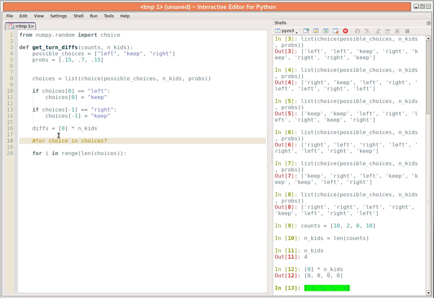So on its face, it seems reasonable to do this, except remember, if, for example, this kid decides to pass a candy bar to the right, that means that the difference in this position needs to be -1, but the difference in this position should be +1. And the only way to affect the neighboring differences is to know the index. So that's why I am deciding to go with for i in range length of choices.